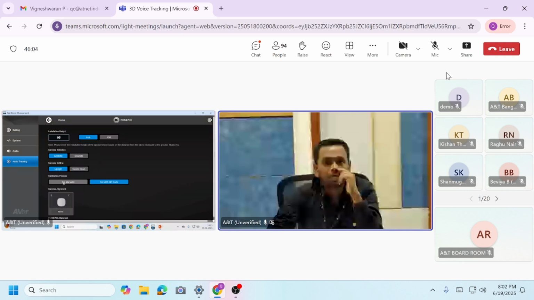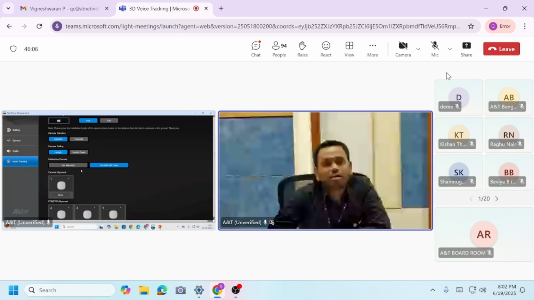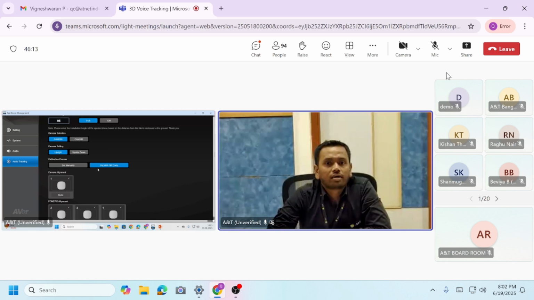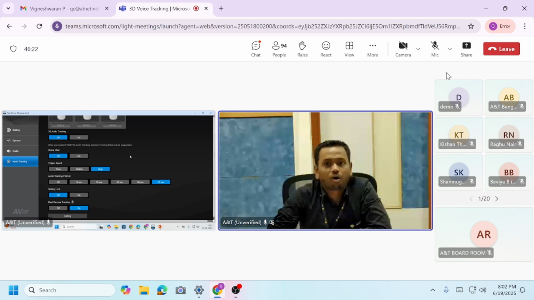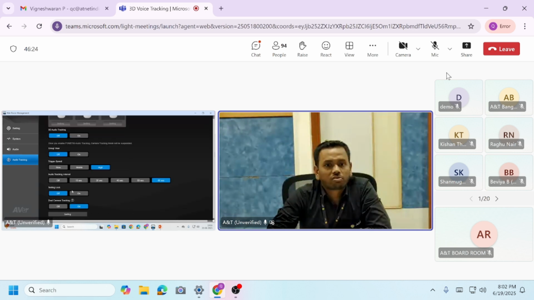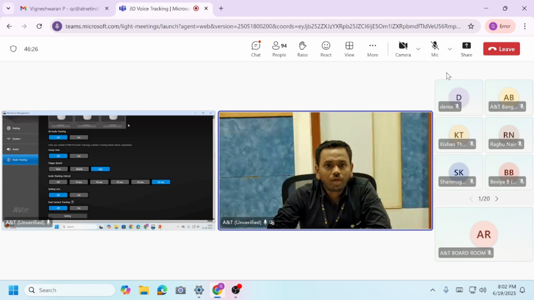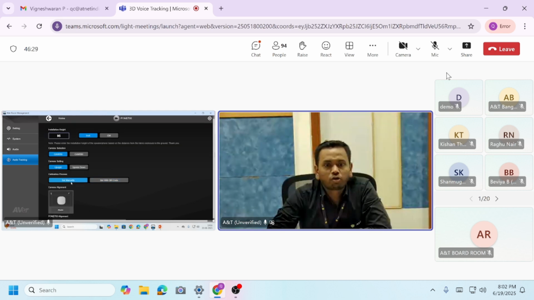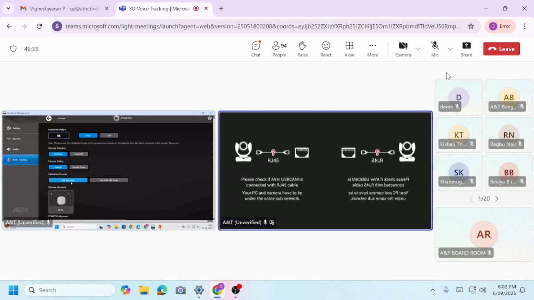Here, as I said, two calibration processes are available. One is set manually, another one is set with QR code. Currently, I have done the simplest one, that is with QR code. Let me just put this audio tracking off. Also, I'll put this dual tracking off. I'm going to show you how to configure this phone 700, how to calibrate it using manual mode.